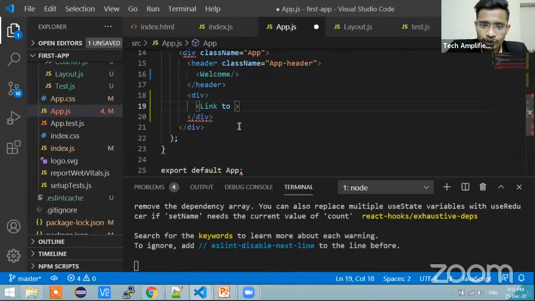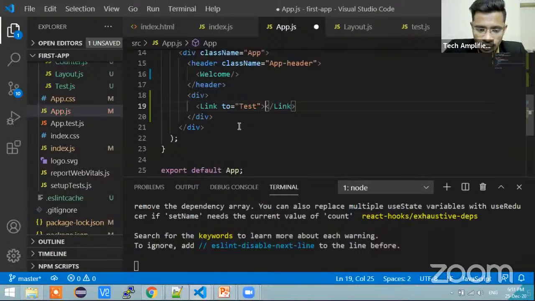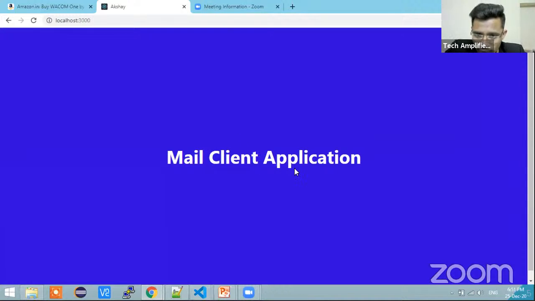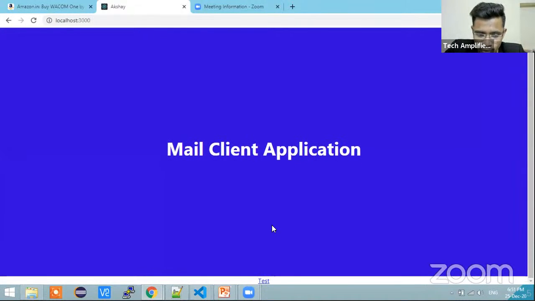Link to, and here there will be the name of the component. The component name is test, and there will be a Link end, and here I'm going to write Test. You can write anything over here. This is what you will see on the other side of the page. Yes, Test you are able to see over here.